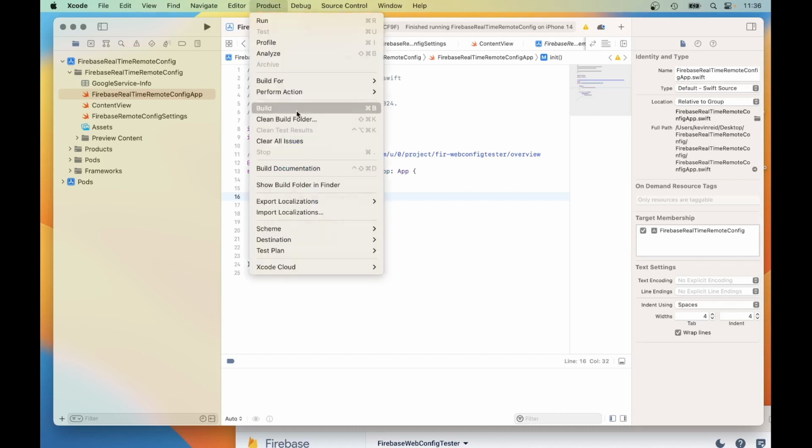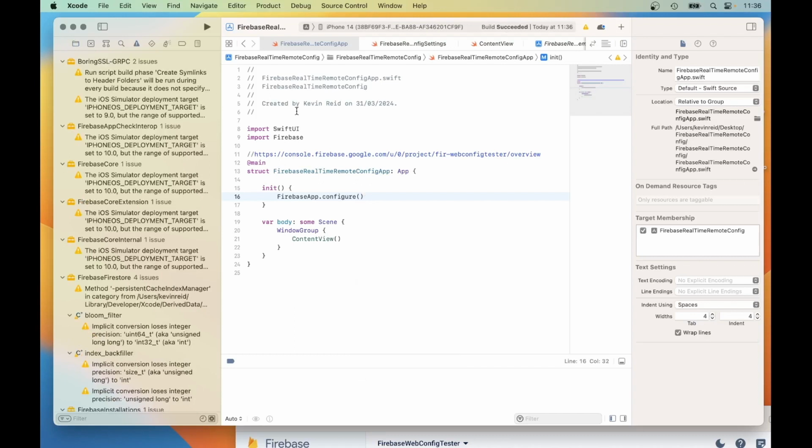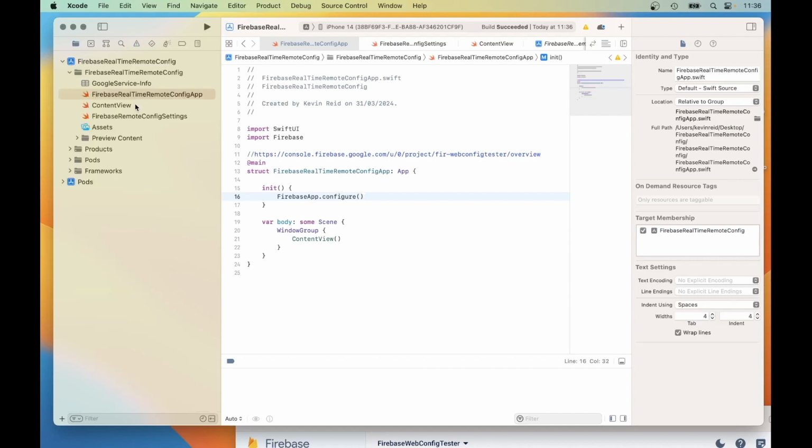I'll just compile it. In next week's lesson, we will start to implement the content view so that Firebase can interact with the view to hide and show the button based on the config value of true and false that will be retrieved from Firebase.